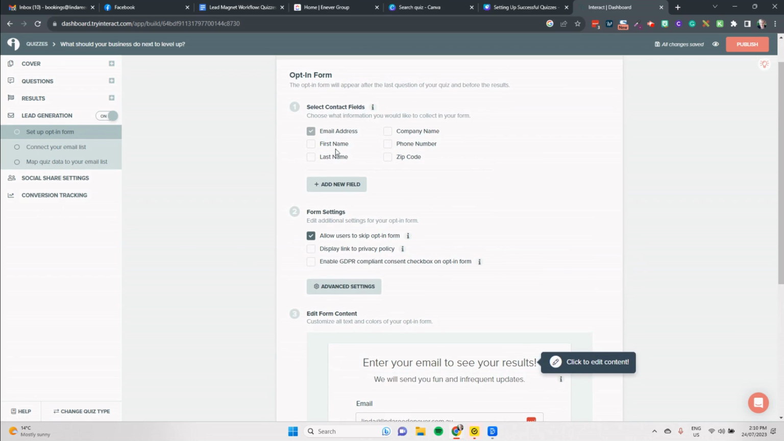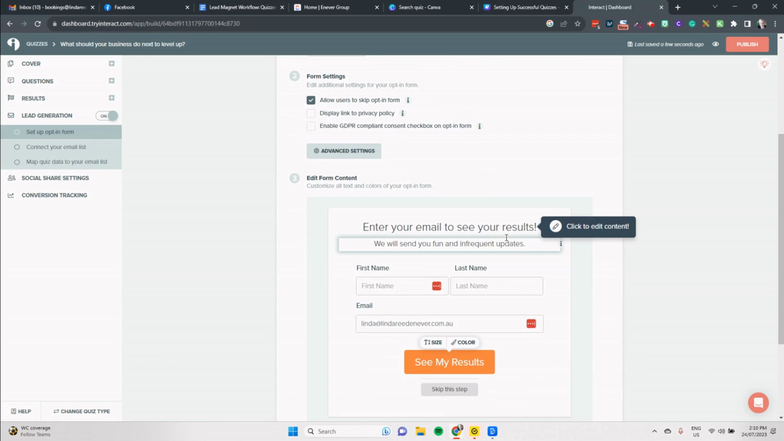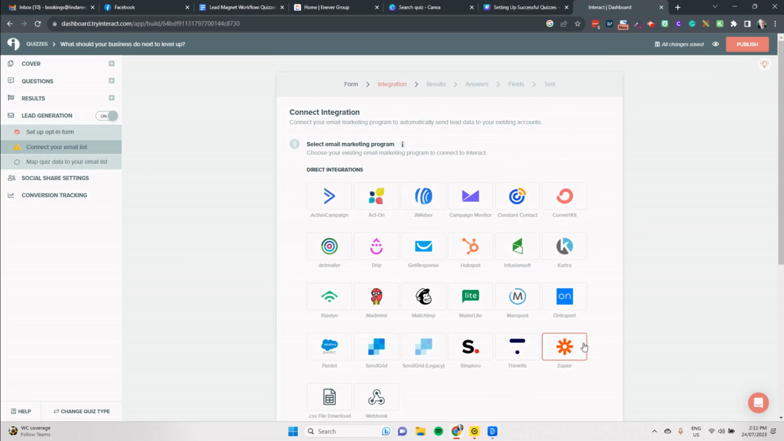And also what I do here is I tick on the first and the last name buttons to make sure that we can map everything across. And then we map all the quiz data across through to our email list. So you connect your email list on the next tab over here. Here we go. Let's go save and continue.